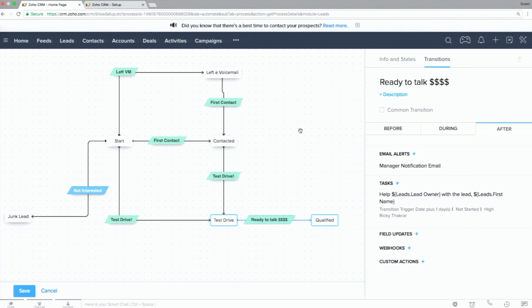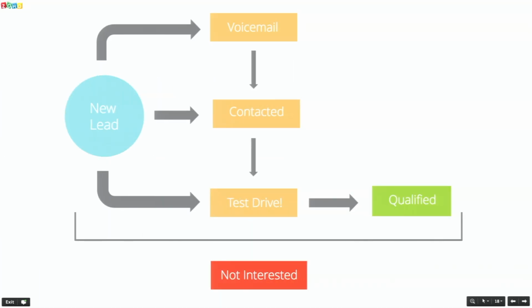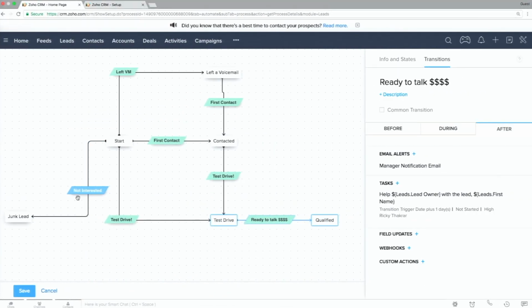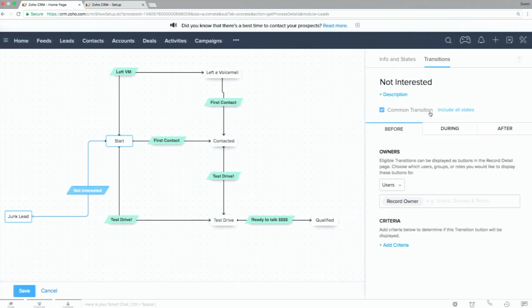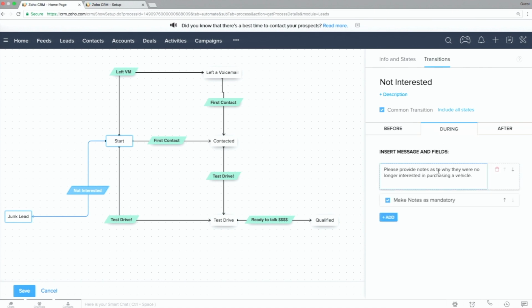If you notice on the left-hand side, I have this button called not interested, right? What we were talking about here is that at any point in time in that sales process, this person can be not interested. They want to leave. They decided to go with another dealership. They don't want to talk about this vehicle anymore. So we have this thing called common transitions. That means that at any point in time, whichever state that they're in, regardless, I can hit that not interested button and it'll say that this is a junk lead now, someone that was lost. Okay? And I added a quick note that says, please provide notes as to why they're not interested. So that's how I was able to build it out. And I can see that from a visual perspective.